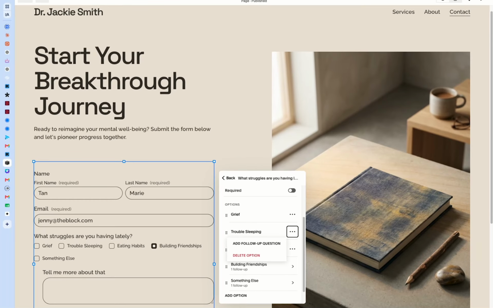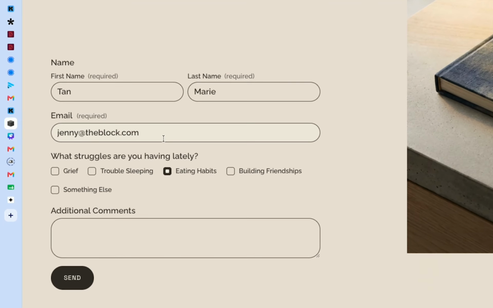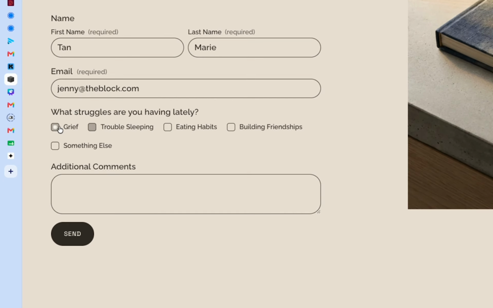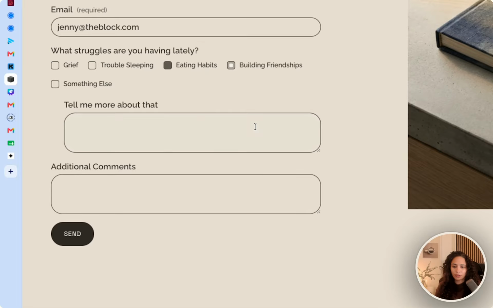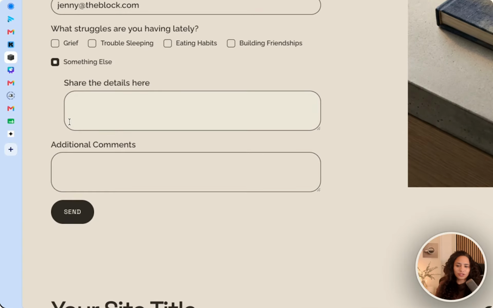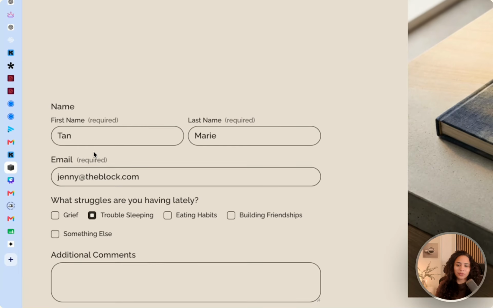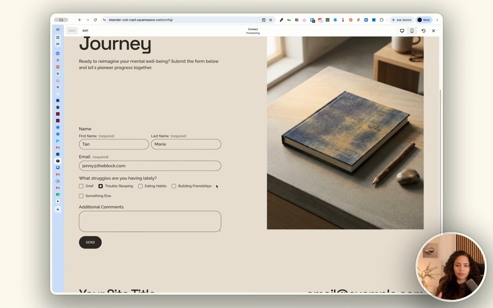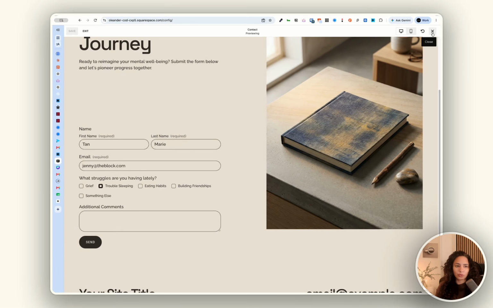Let's test it so that you can see what I mean. Default form is just like this. Trouble sleeping, nothing. Grief, nothing. Eating habits, nothing. Building friendships, tell me more about that. Something else? Share the details, right? So I've set up these follow-up questions based on what they've selected.